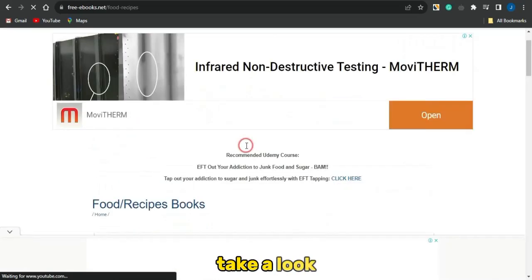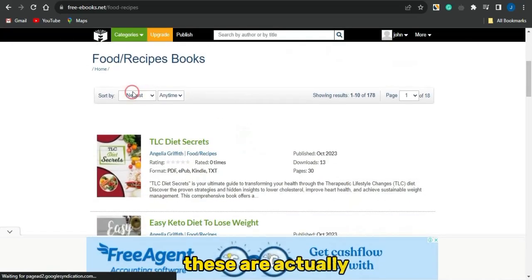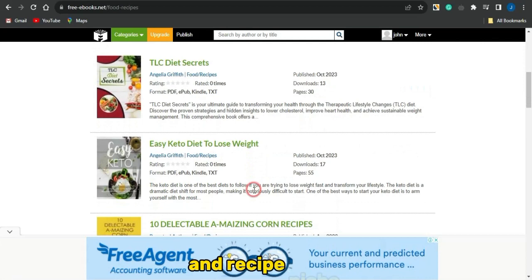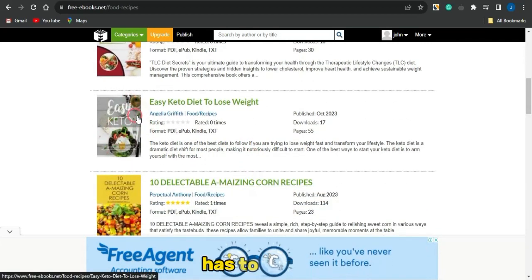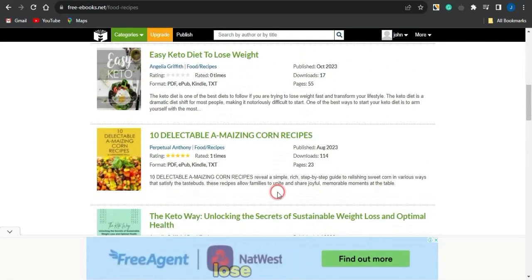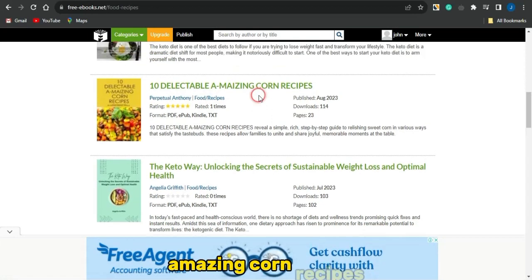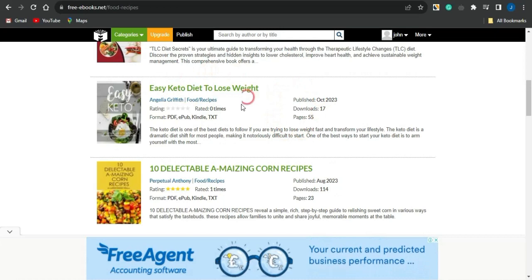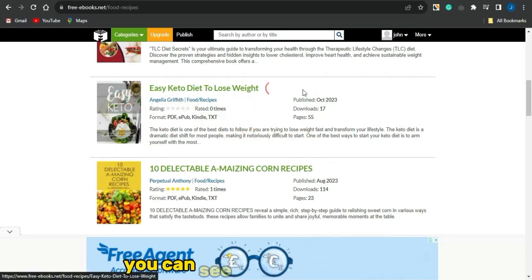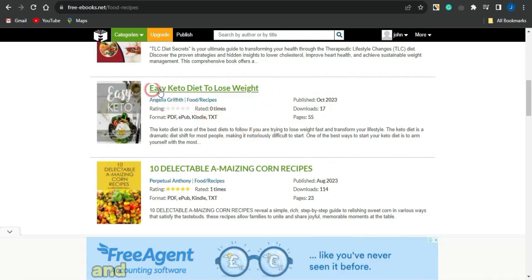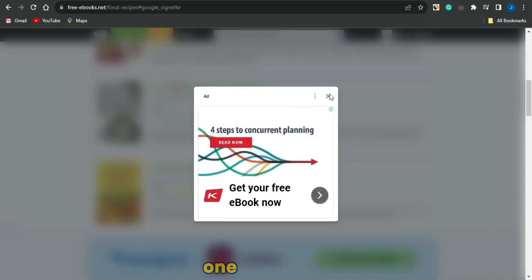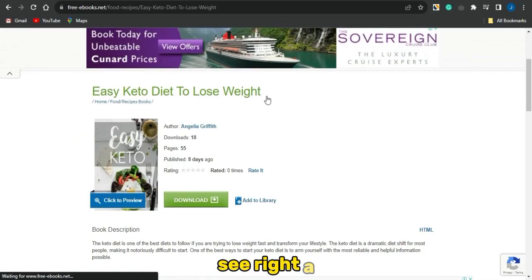So if you take a look at this right now guys, these are the ebooks under the food and recipe niche. You can see right here, this has to do with the keto diet to lose weight. This is the 10 delectable amazing corn recipes. So supposing I want to focus on one of these ebooks right now, you can see more details of the ebooks right here. I can simply click on this particular one, and you can see it brought me to this page.